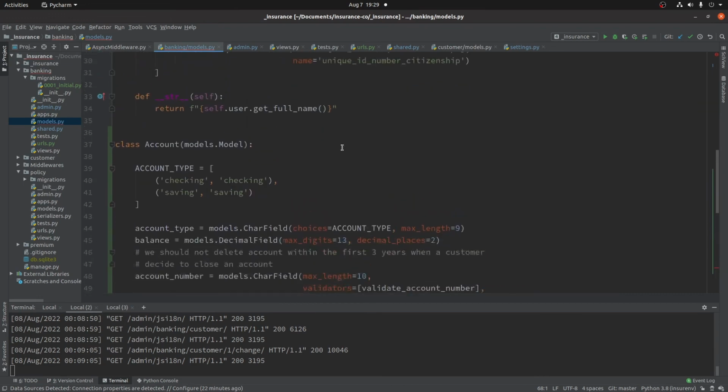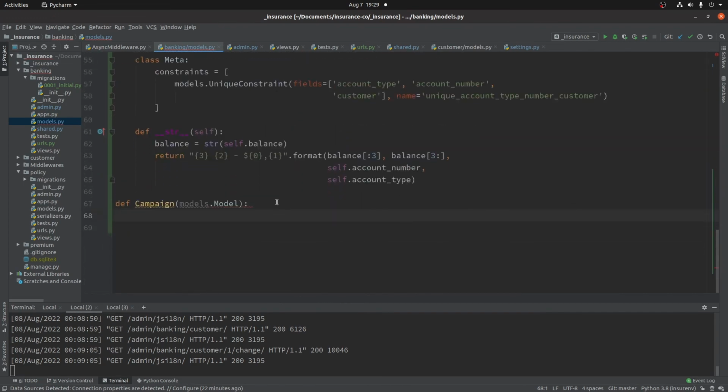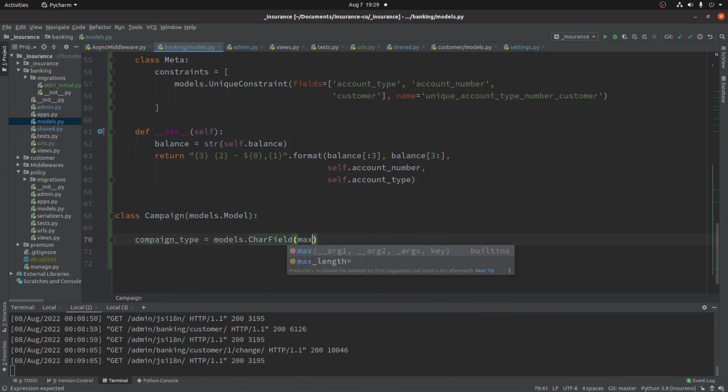Okay, from model. No, this is now a function. It should be a class. What am I talking about? Okay, let's create a campaign. Campaign type, model char field, max length 10.